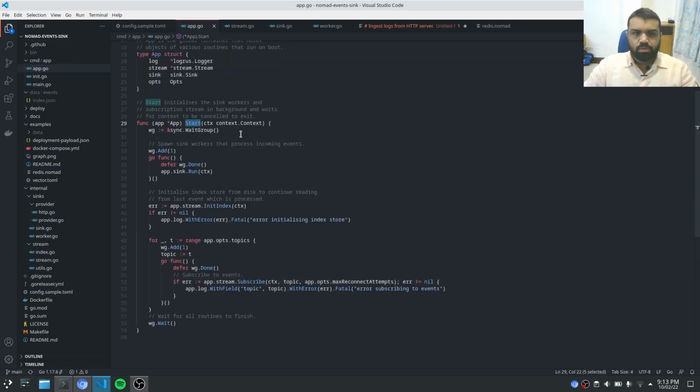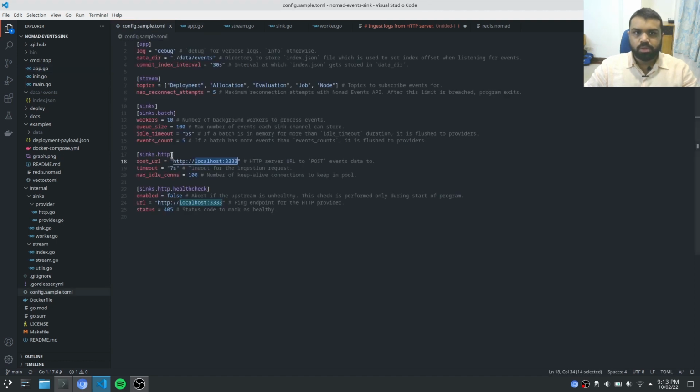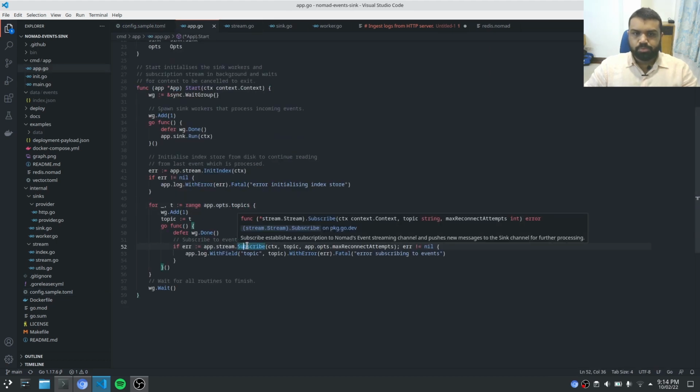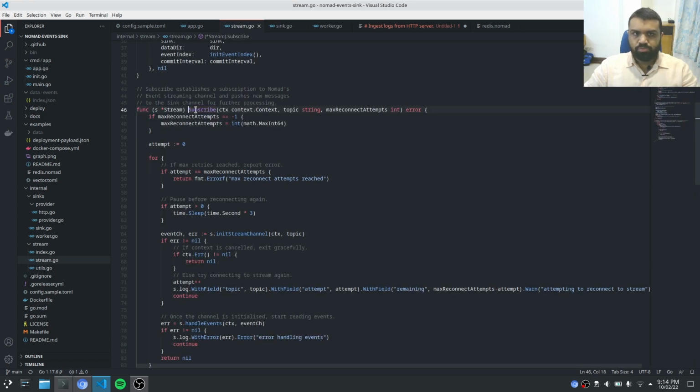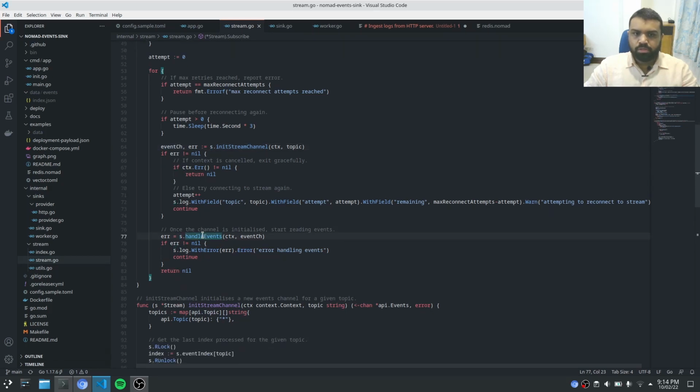So app.start is the entry point of this application. You can see we are looping over a list of topics. This list of topics comes from the config. So you can see we have these 5 topics over here: deployment, allocation, evaluation, job, node. For each of these topics, it will start an event subscription. What the subscribe function does is it will initialize a stream channel, which is basically a Golang channel which consists of events. So we initialize that channel, and then we run this handle events function.